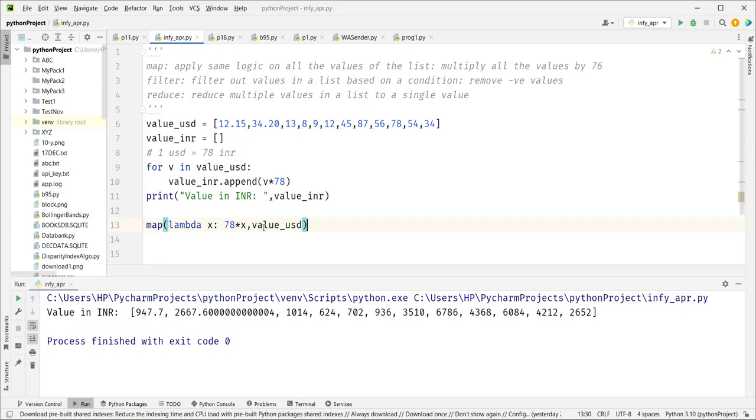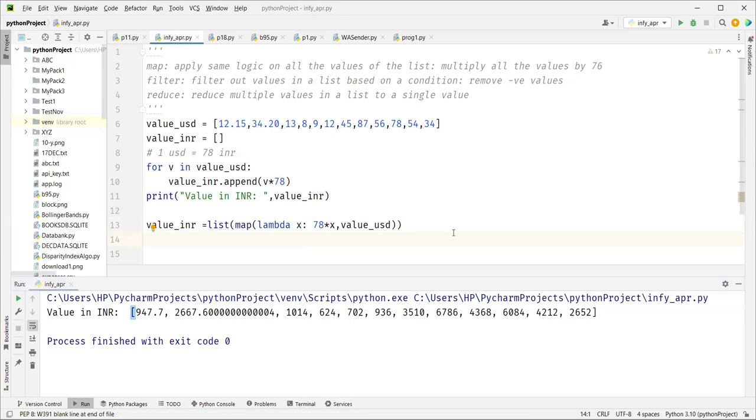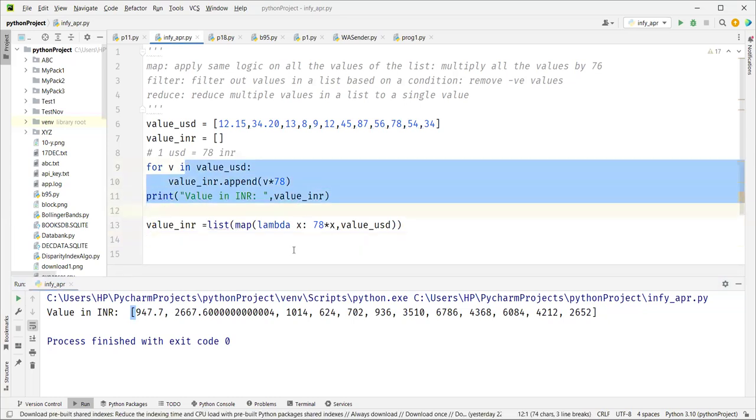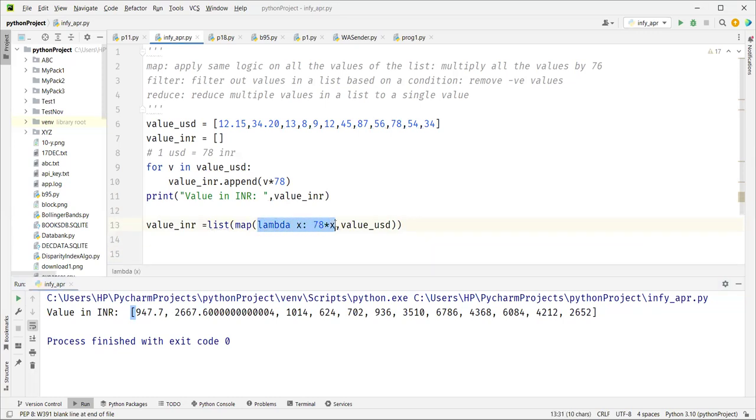That's it. But what happens is map will return us a map object, so we need to convert this into a list. We want output as a list, right? So we'll put a list here. List will convert this map output into a list of values, and you can say value INR equal to this. See, one line of logic is equivalent to all this. So here I'm saying, what logic you want to perform: lambda will take x as input and it will return 78 into x.